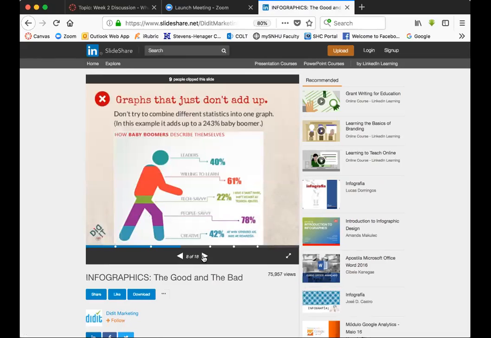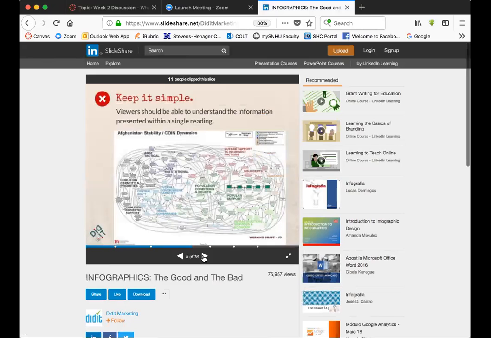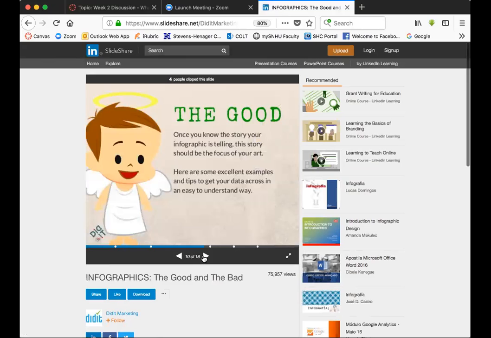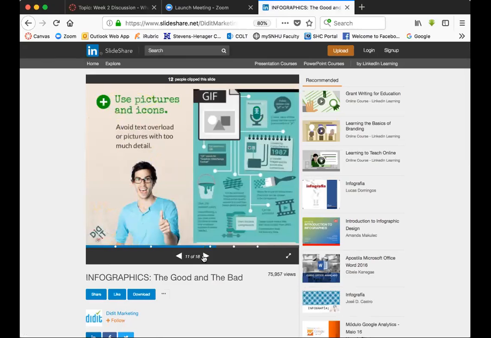There are graphs that don't add up. We talked about this one in last week's lecture. Don't try to combine different statistics into one graph. In this example, it adds up to 243% baby boomer. So make sure it all makes sense and adds up to 100% if you're breaking it down like this. Keep it simple. Viewers should be able to understand the information presented within a single reading. This is definitely a little hard to read and follow. So keep it simple. And then here's the good. There are examples in here showing the good and the bad. Use pictures and icons.